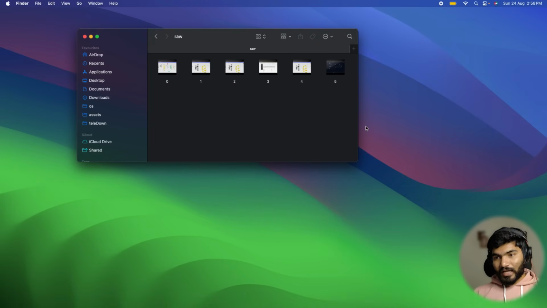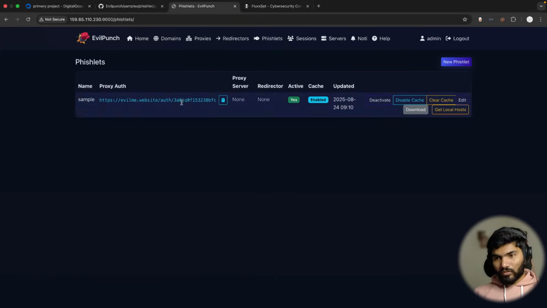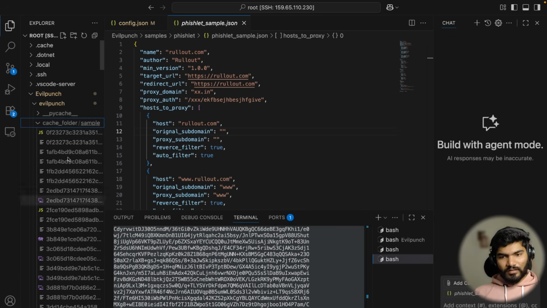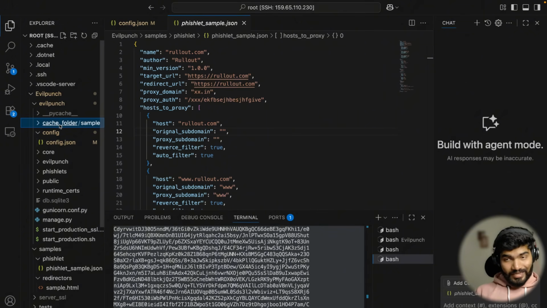If you want to check whether the cache is created or not, you can go here, Evilpunch source code, and somewhere here you should find the cache. Yeah, cache folder. Can you see the cache folder? Inside the cache folder there are a lot of files, so that will be used as the cache.